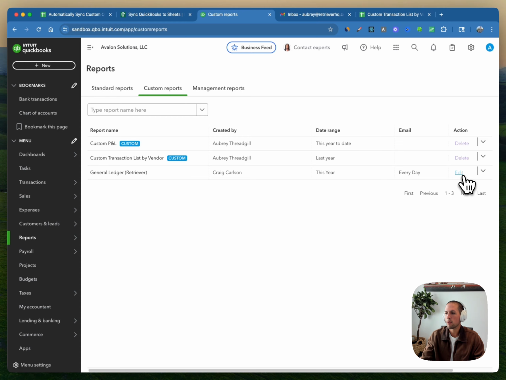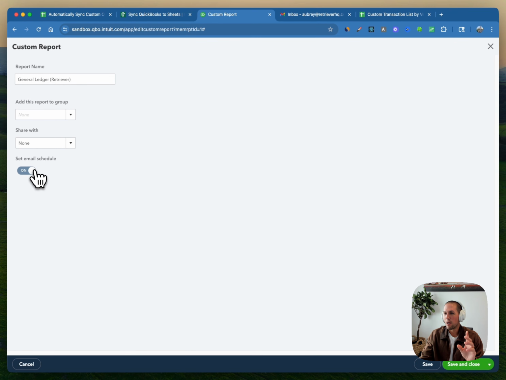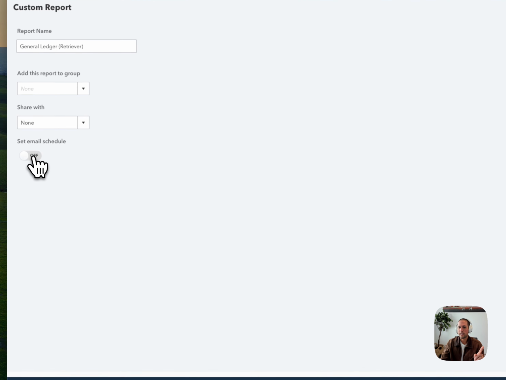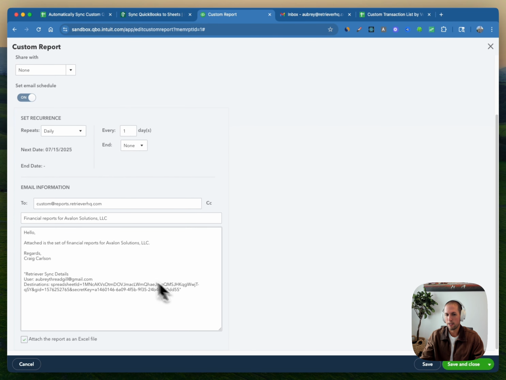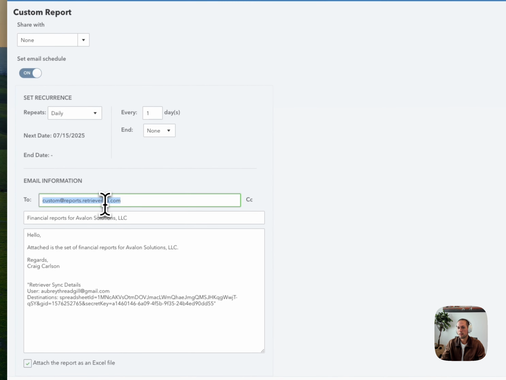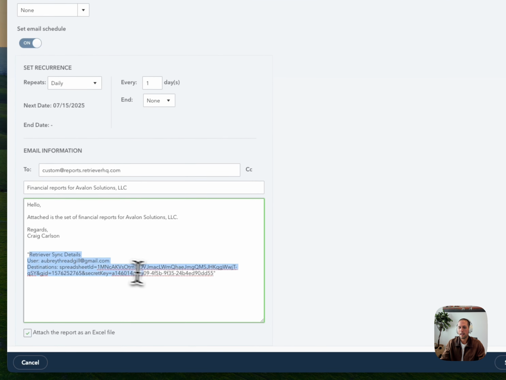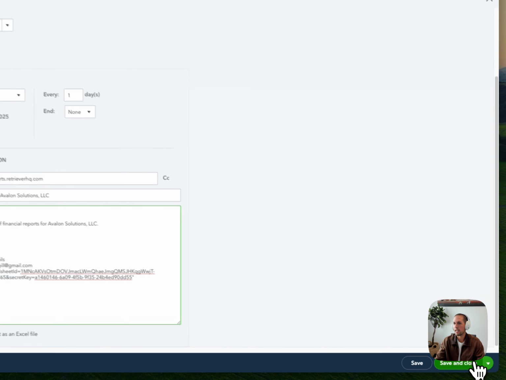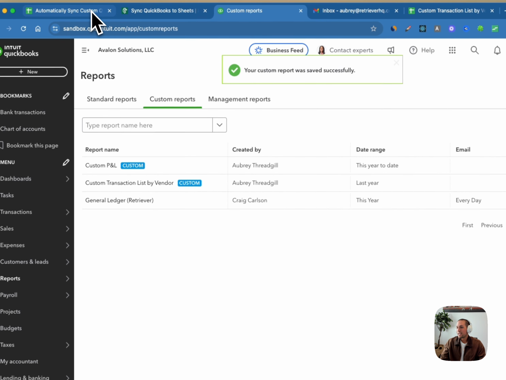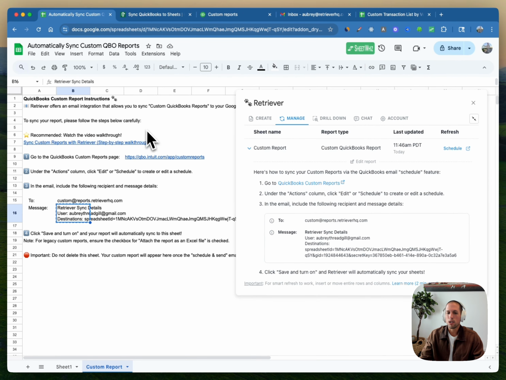Now for the legacy reports, I'll show you the schedule there. There's a little bit of a bug with QuickBooks where you have to turn it off and then turn it back on. Here we'll see the email details, and as you can see, I've added that custom@reports.retrieverhq.com email address, and beneath the body of the email I've added the details, and very importantly I've checked the attach the report as an Excel file checkbox. And I'll click Save and Close. So once that's done, you're going to see the report load in here every hour, every day, whichever you chose.